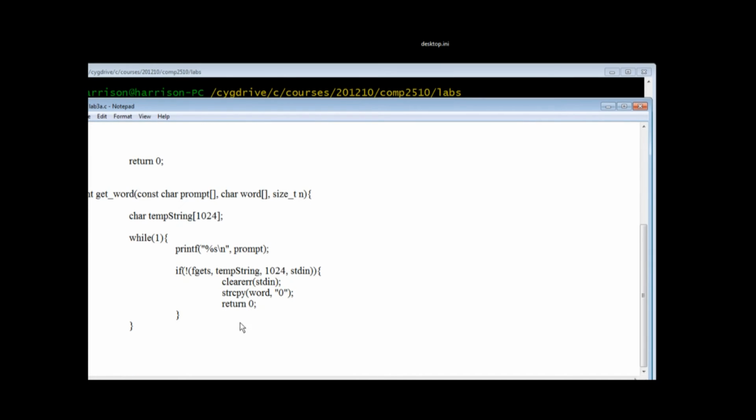Otherwise, I can ask, is the string length of what you just typed in there, which includes a new line character, let's see, this should work. If it's less than what I'm expecting, for example 5, I'll copy that into my word. And I'll make a note it was successful. Save that.